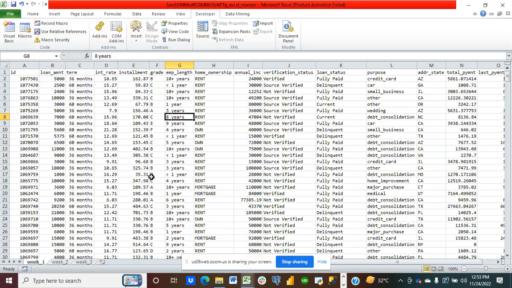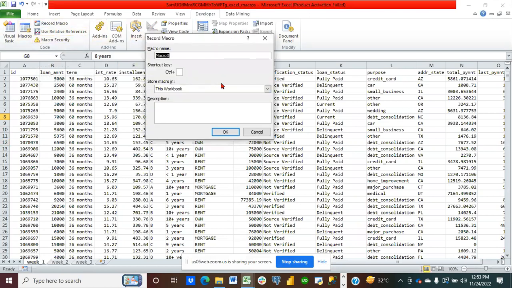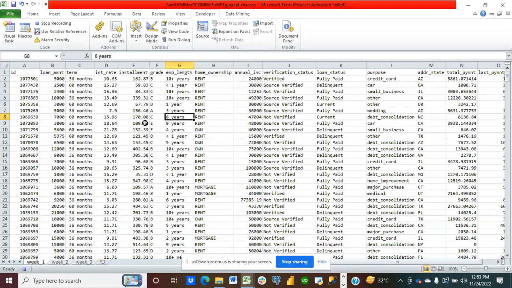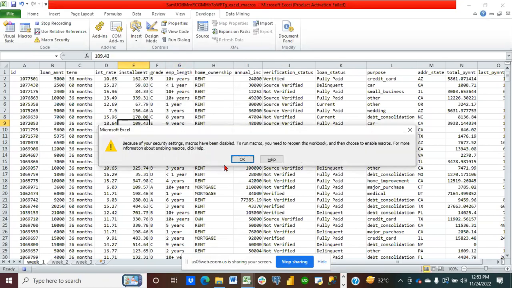I'm simply going to leave this here. I'm going to click on Record Macro, and I'm going to call this the loans report again. I'm going to go to type a description. This is not compulsory, you may decide not to do this: to format the weekly loans report. All right, then you click on OK. I hope it works now.